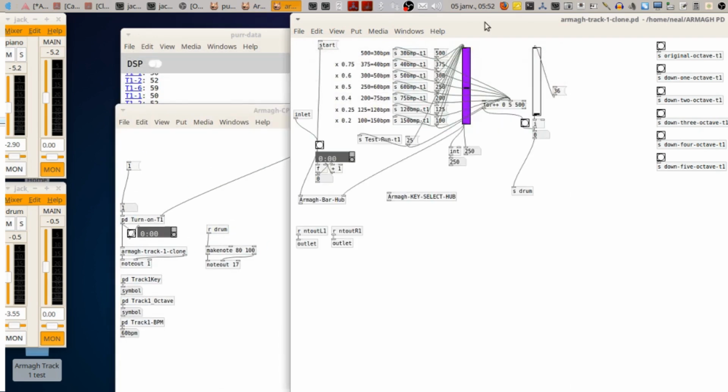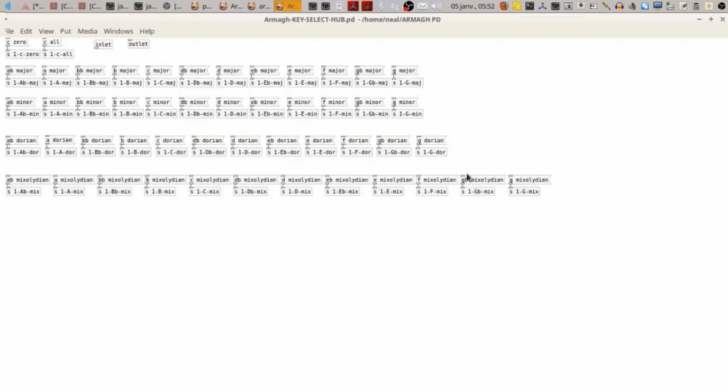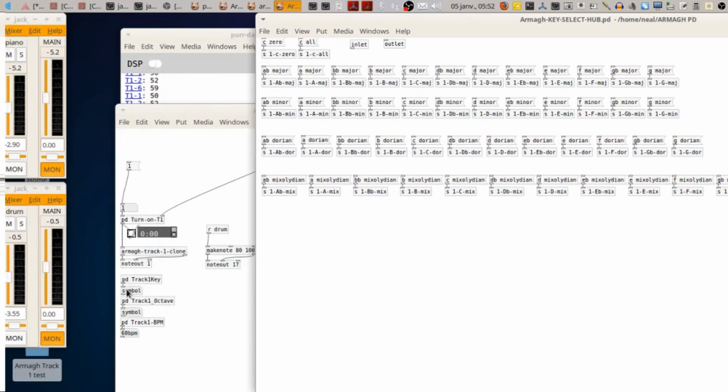Now the next thing we've got to do is get the key. So to do that, we go Amar key selection, and we click on that. Okay. And you've got all of these keys. Now I'm going to do it on D Dorian. Now if I move that off to the side and we look over here, track key here, and I click D Dorian, fingers crossed that will come up.